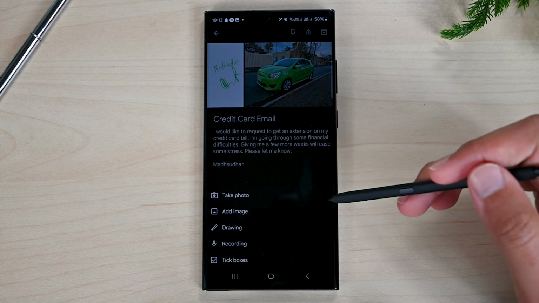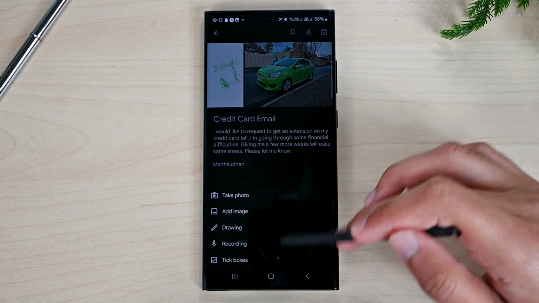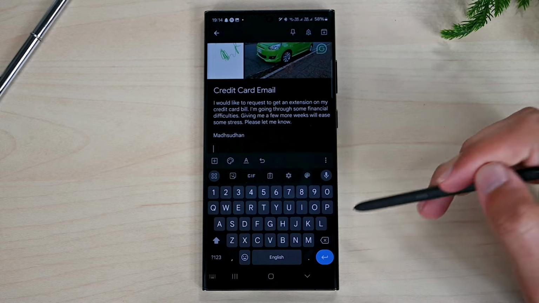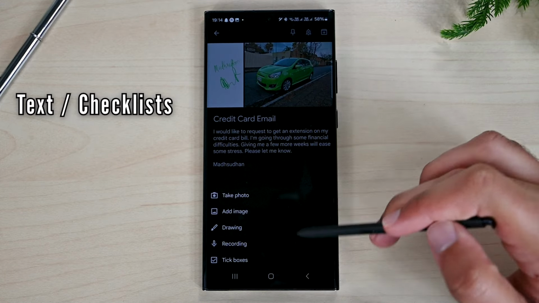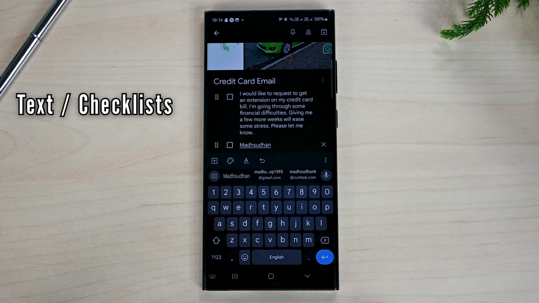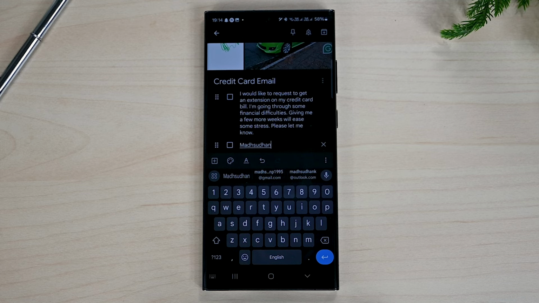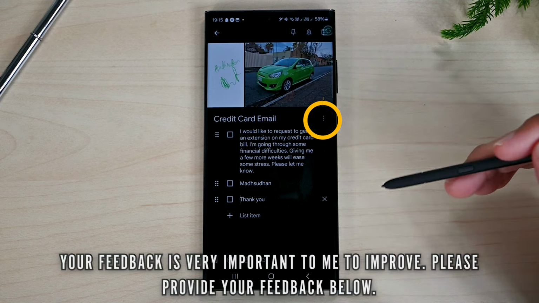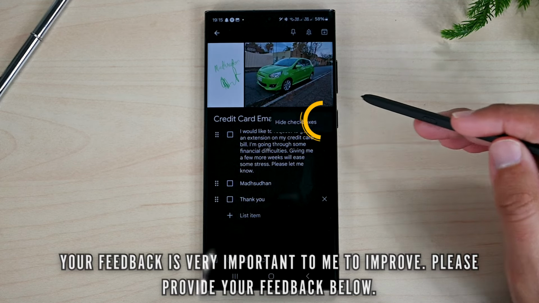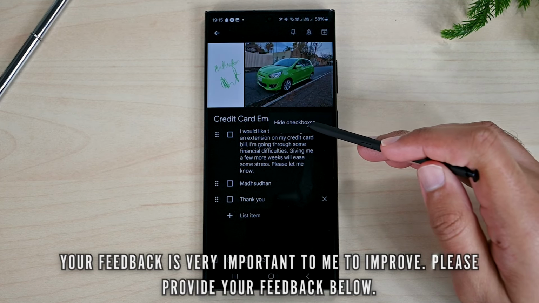Google Keep is simple and because of that, it's limited. In a single node, we can either have text or checklists. For example, if I click tick boxes, the existing text will be converted as well. Now every paragraph will be a checklist. We can convert this node back to text by tapping this menu and then Hide checkboxes.